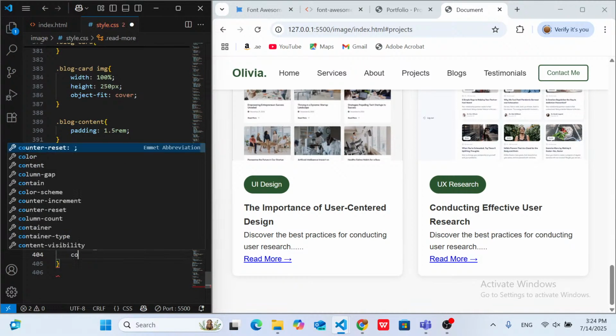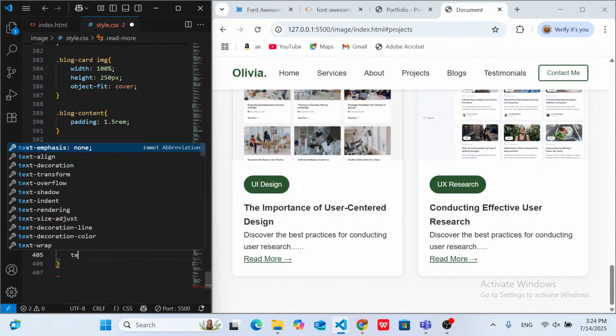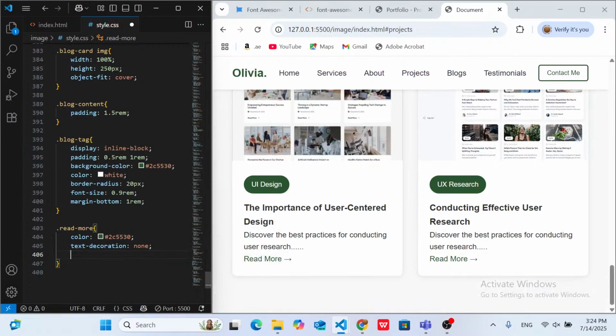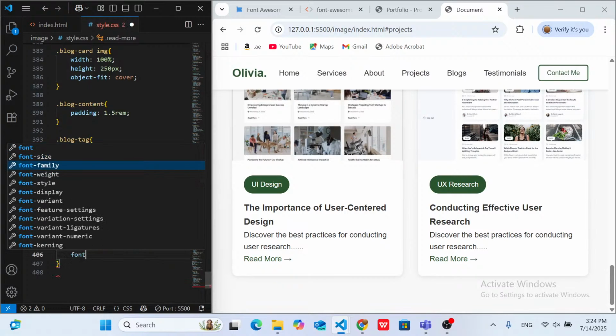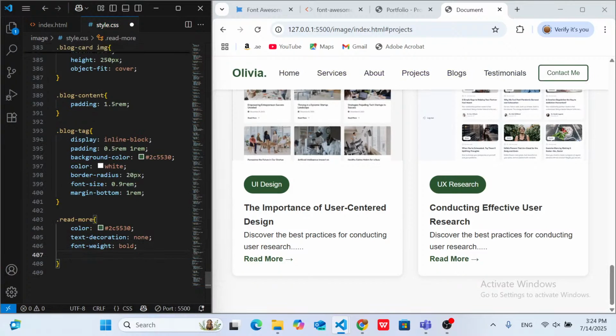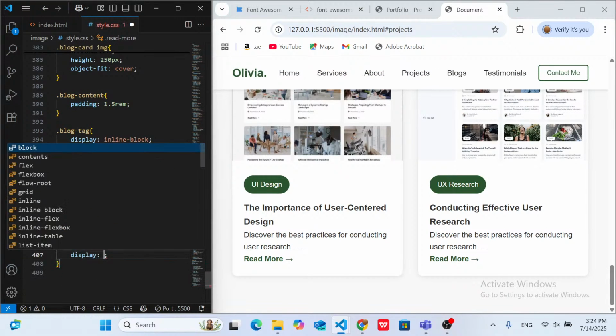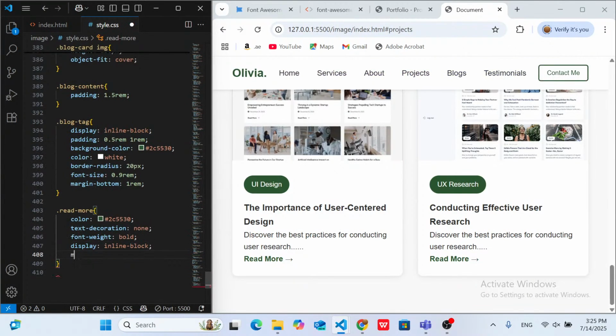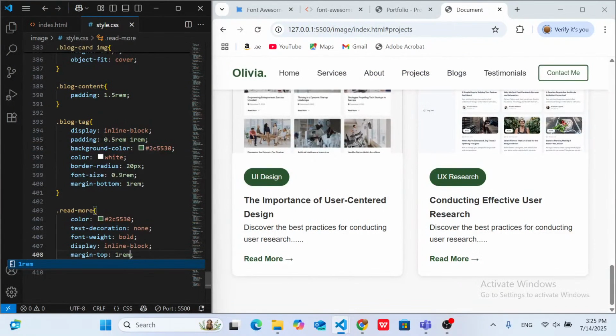I'll be giving it a color as well. I'll be removing the underline by using text-decoration: none. The font looks tiny. Let's make the font a bold one. It should be an inline block as well. Then for the margin top, let's give it a margin top of 1 rem.